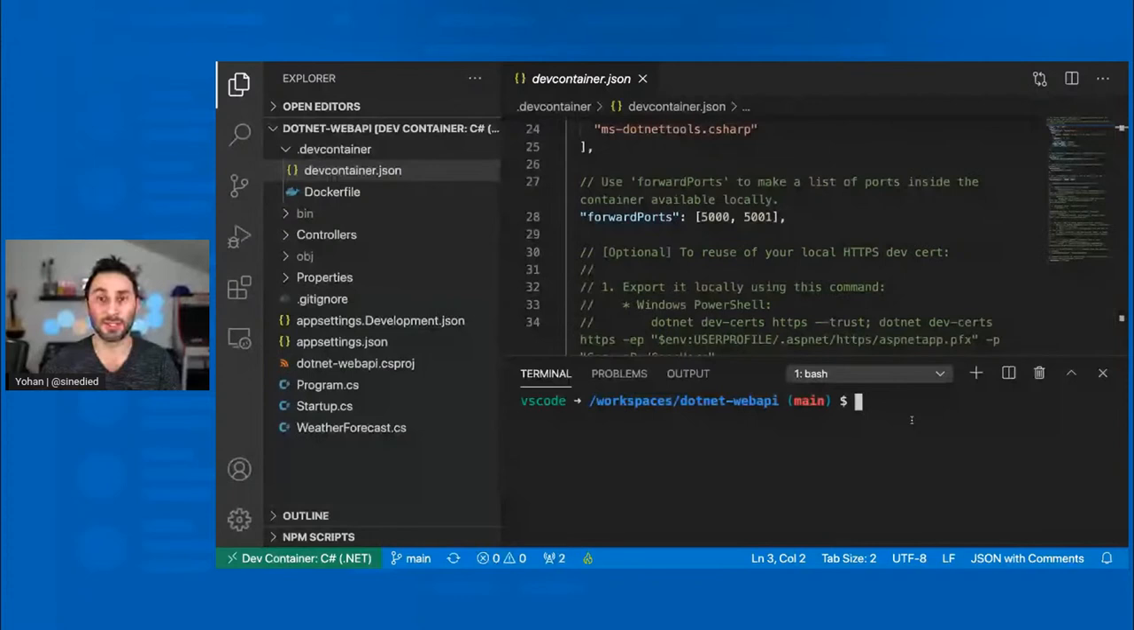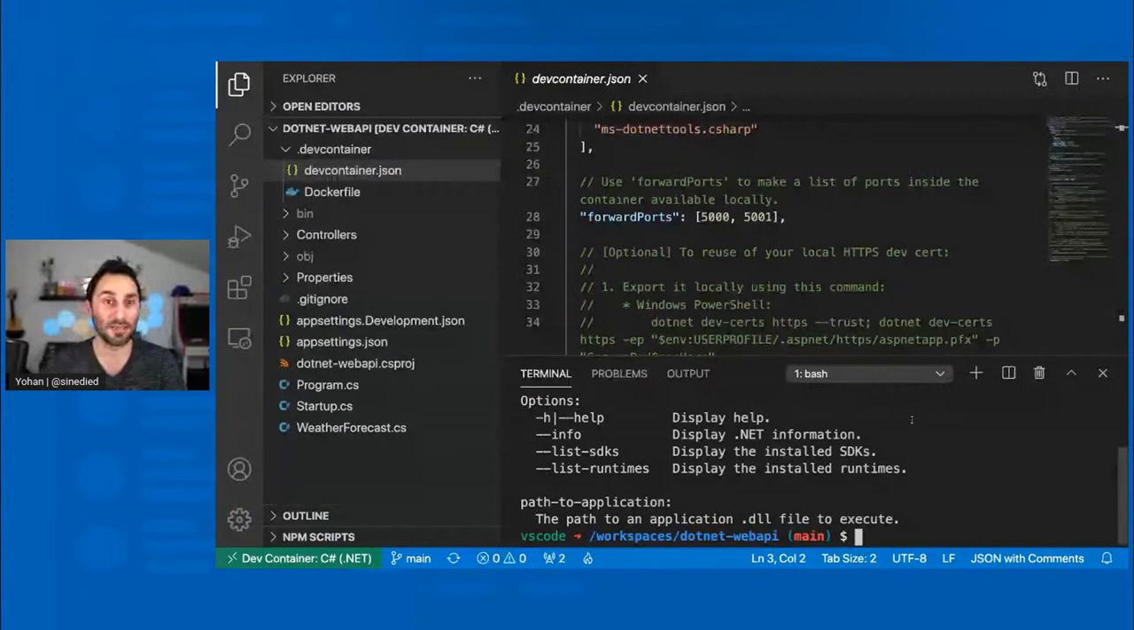Previously, I was using Z shell. That's the shell I have installed on my local machine. But now it's bash. And for example, if I try the .NET command again, you can see that this time it's working. The thing is that I'm now connected. You can see that in the status bar at the bottom. You can see that I'm connected to my development container.